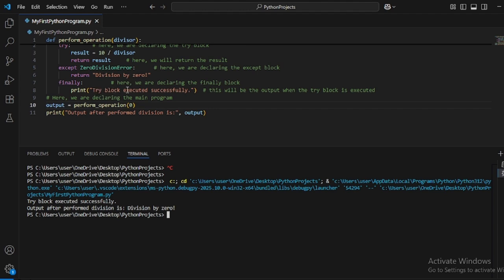And this finally block will always execute. So the final output will be "try block executed successfully". So this is printed, and after this we are printing the value of the output. "Output after perform division is" the value of output, which is "division by 0". So it has printed division by 0.